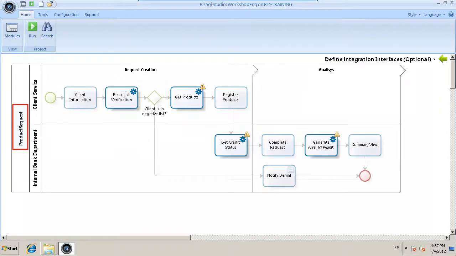A bank has a product request process to approve or deny a set of financial products requested by a client. The process starts with the registration of the client's information. The bank needs to start the process from an external application. The Workflow Engine SOA web service of Bisagi offers the Create Cases method to start the process, create a new case and send client information.